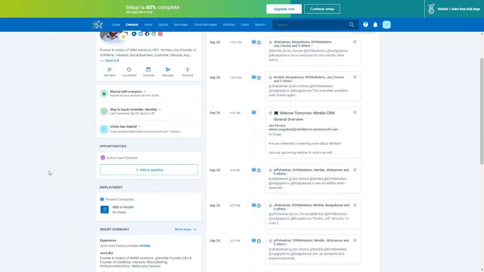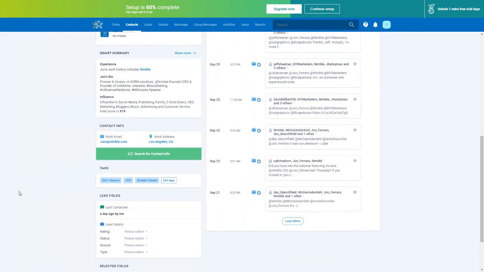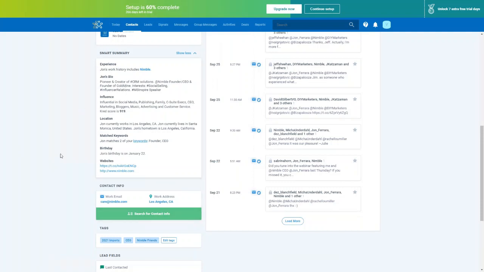If we scroll down a little bit more, here you can see a little smart summary right here. And this is very useful if you'd like to have a very customized email or customized outreach to them. This gives you a little overview of who they are and what they're all about.